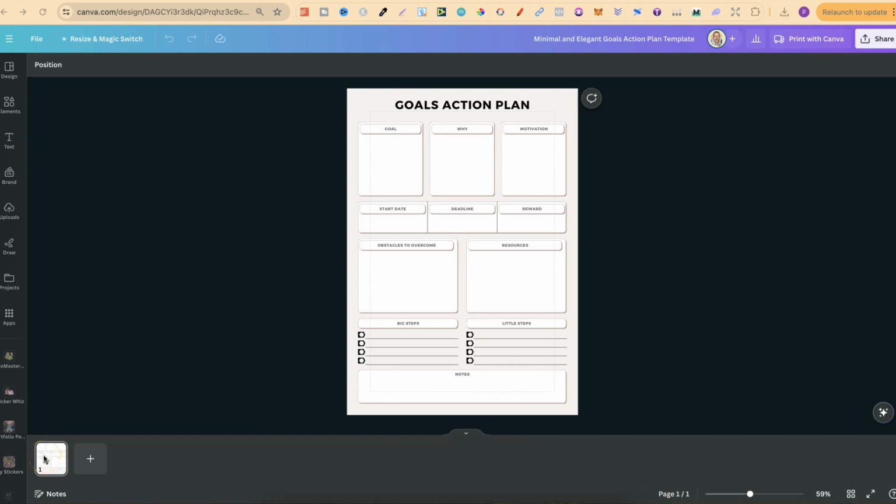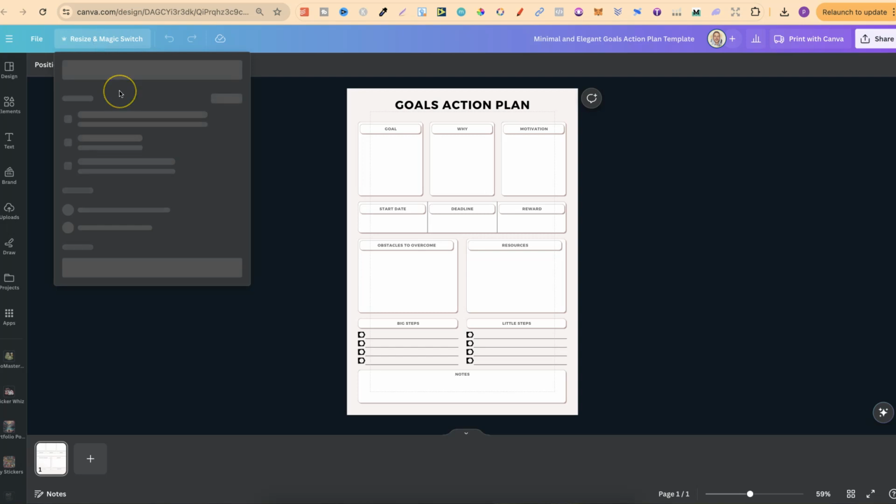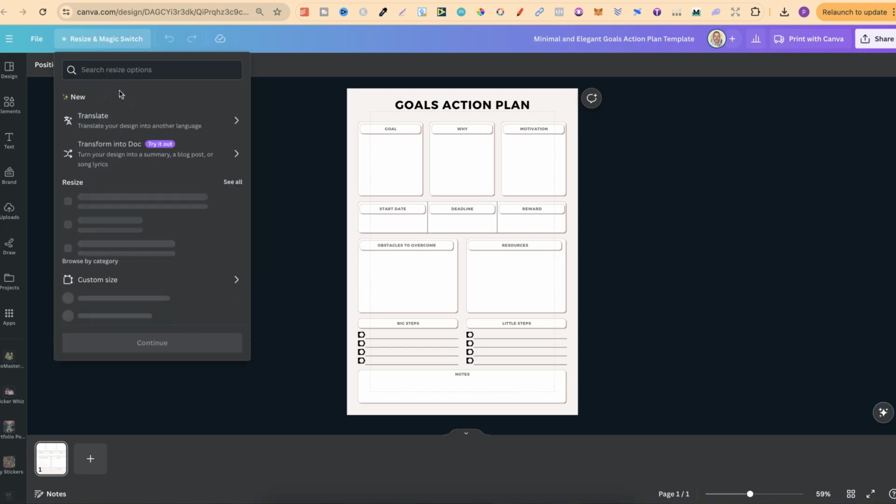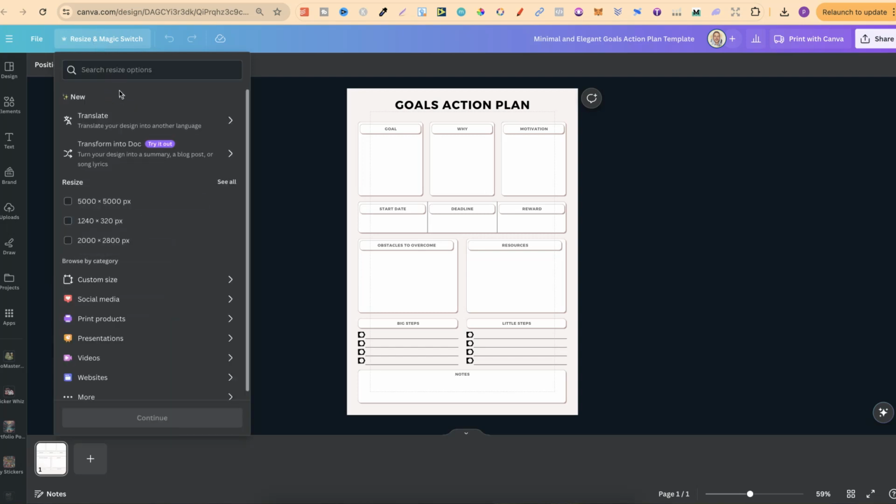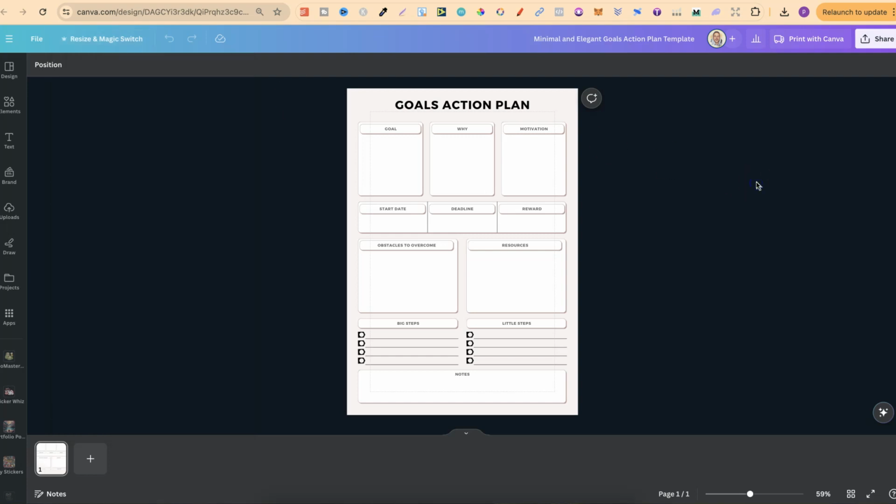In this tutorial, I'm going to show you how to resize in Canva and completely for free. Now, usually, if you want to resize the dimensions of your page, we can use Resize and Magic Switch, which is just here. Now, this is a Canva Pro feature, which means that you can't do it on a free account. But there is kind of a little workaround.